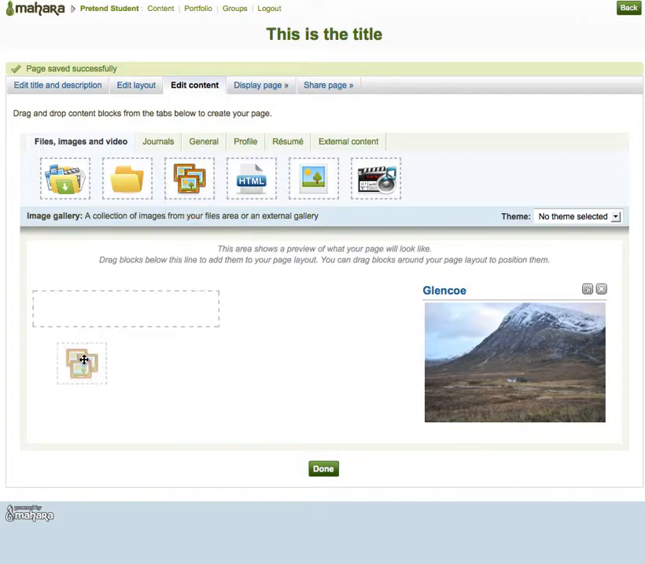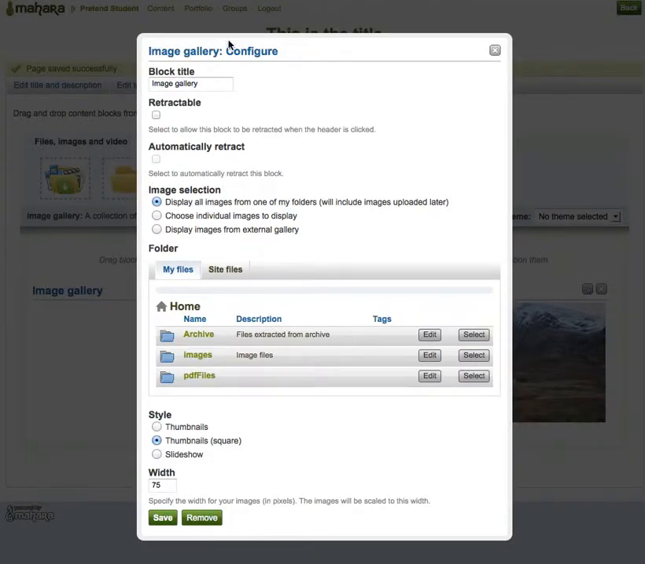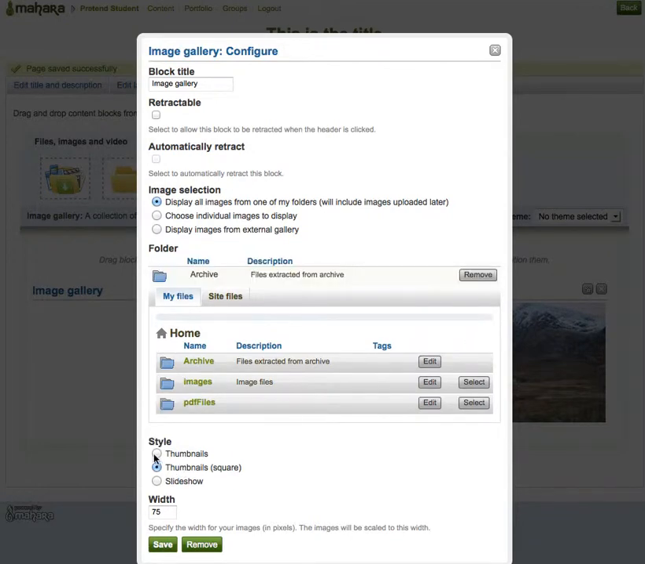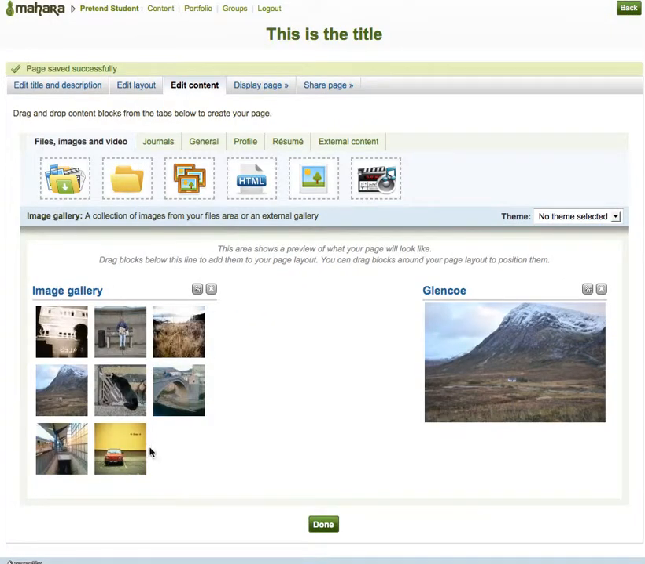I'm going to add a gallery as well. You just select the folder that the images are in, click Select, and then choose the style you're going to use. You can have thumbnails that are just small versions of the images, or square thumbnails, or a slideshow. Square thumbnails are quite neat and tidy, so I'm just going to leave it with that and click Save. And there's my gallery. These are all my pictures that are inside that particular folder.